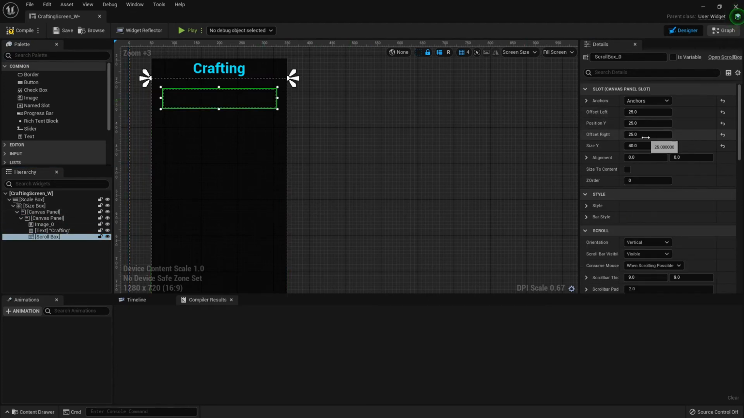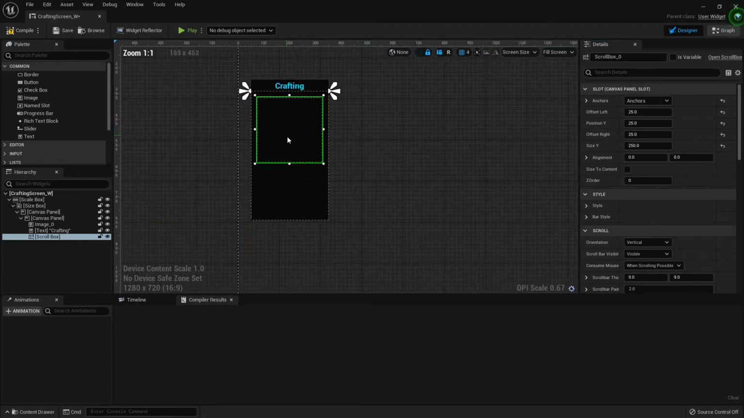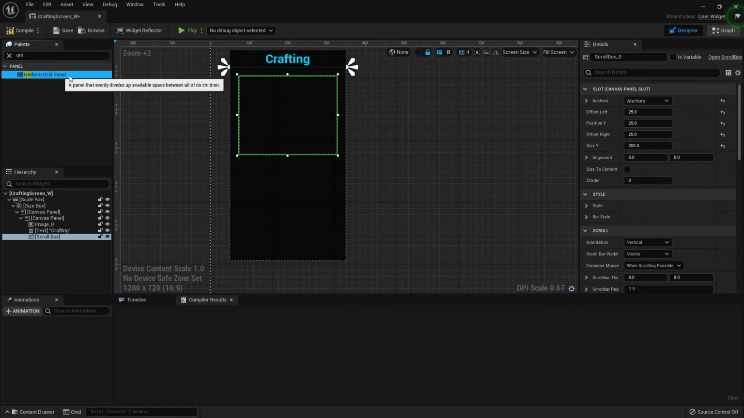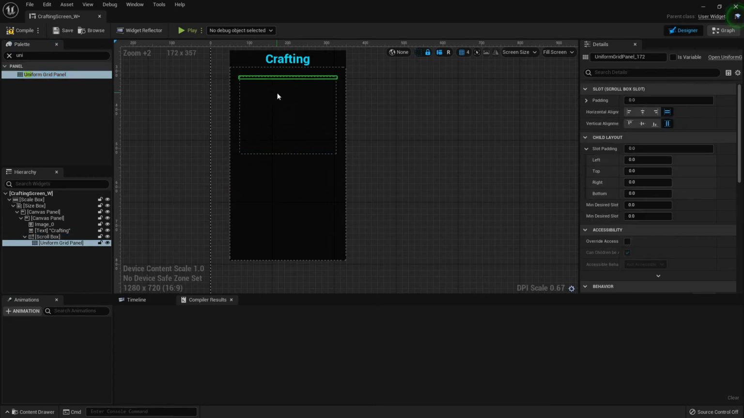So I'm going to set this one to 250. I got to be 225. Because I'm coming in 25. Well, let's do 200 because I'm going to have to just come in on this side also. I don't want some gap between them. So this is going to be what holds my uniform grid panel for my main crafting items. So things I can craft in the field.